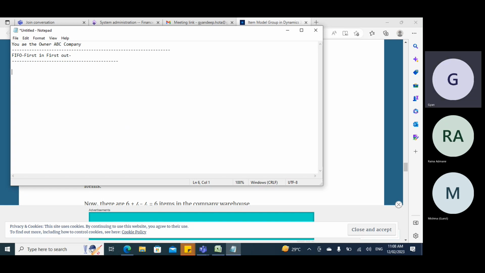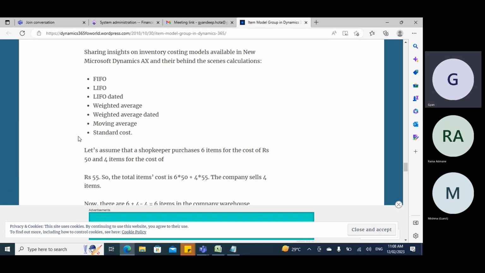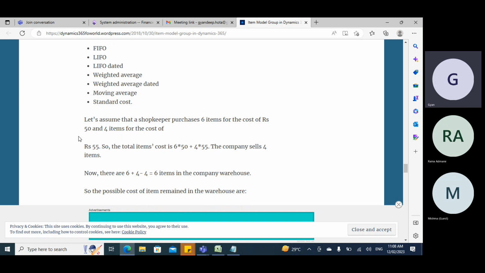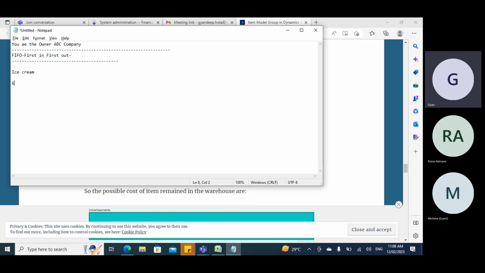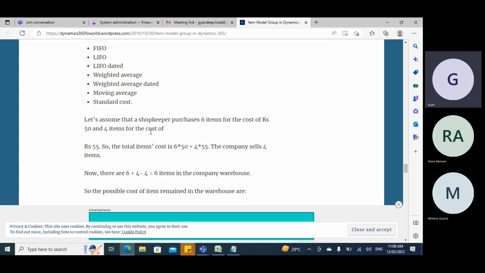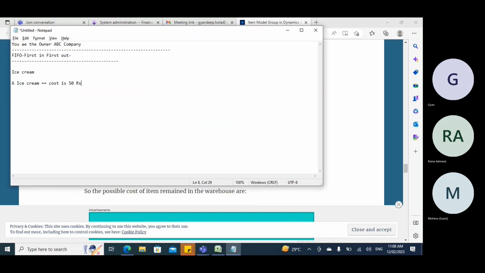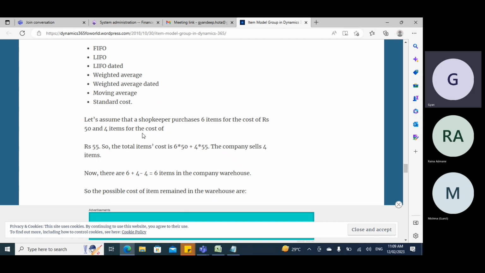Suppose one item is there, imagine ice cream. Let's assume you have purchased 6 ice creams first, and the total cost is 50 rupees. Then again you purchase 4 ice creams, and the cost is given as 55 rupees.